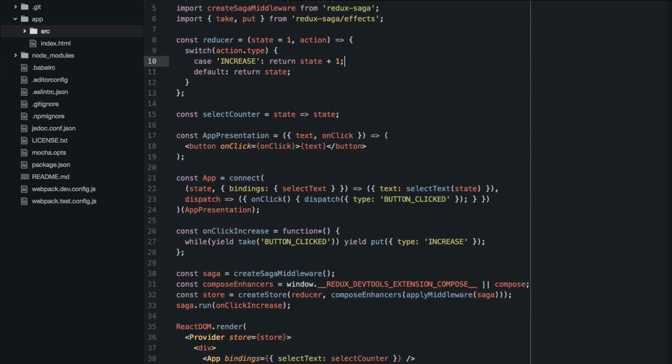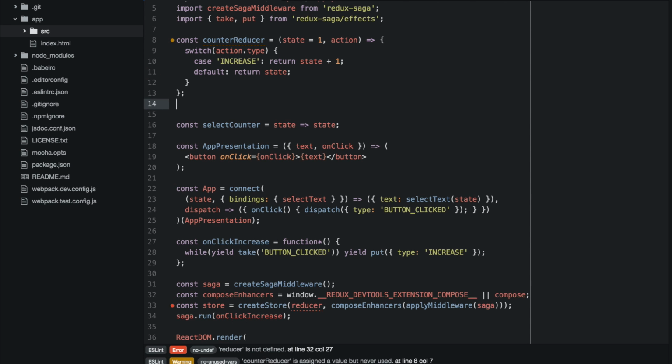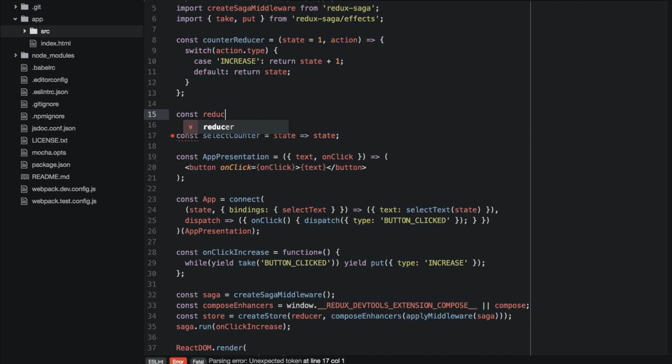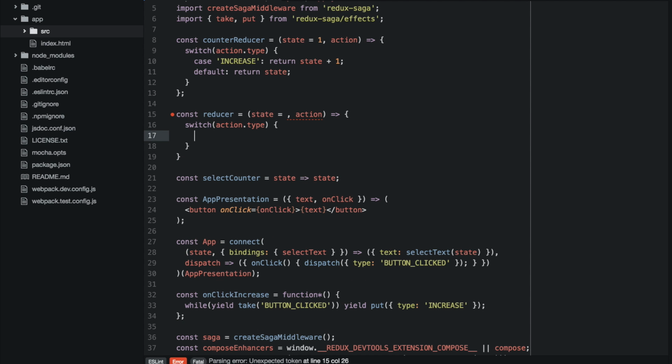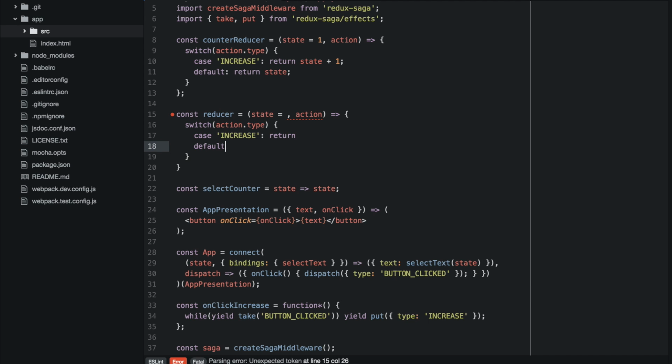We can do that by adding a new reducer. But first, I will rename the reducer we already have to counter reducer because it is concerned with updating counters. And now we can introduce a new root reducer that also has a state and an action, and that again switches on the action type and has different cases for our actions. So increase gets a case, and our default case, as always, is just returning the state.